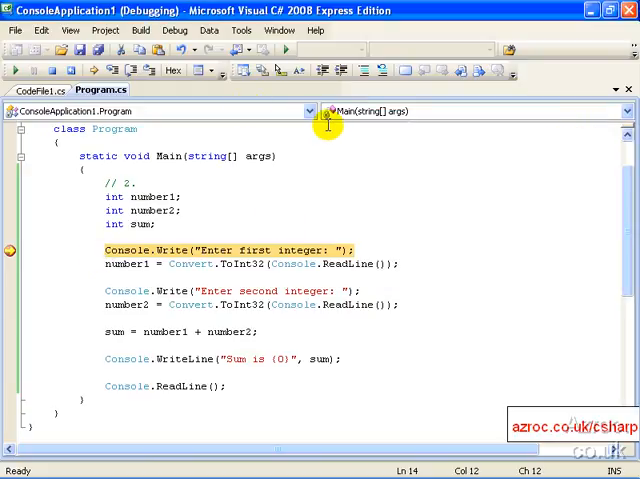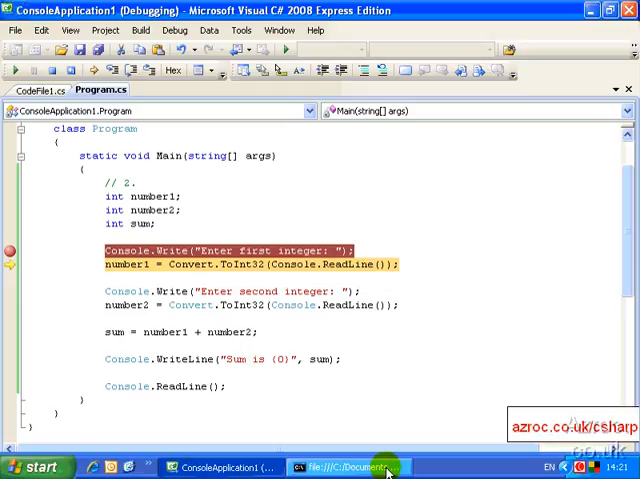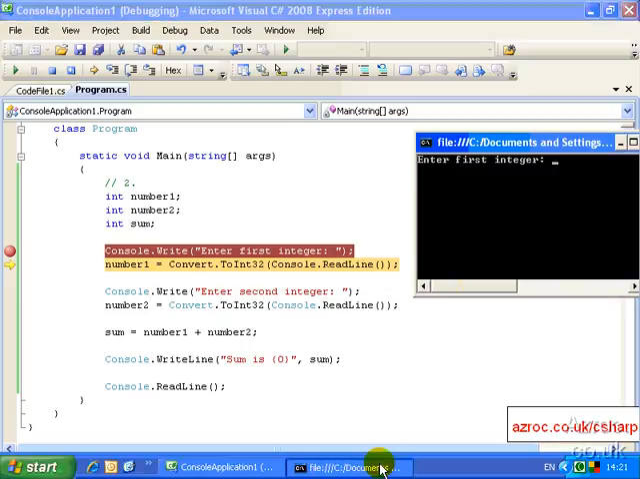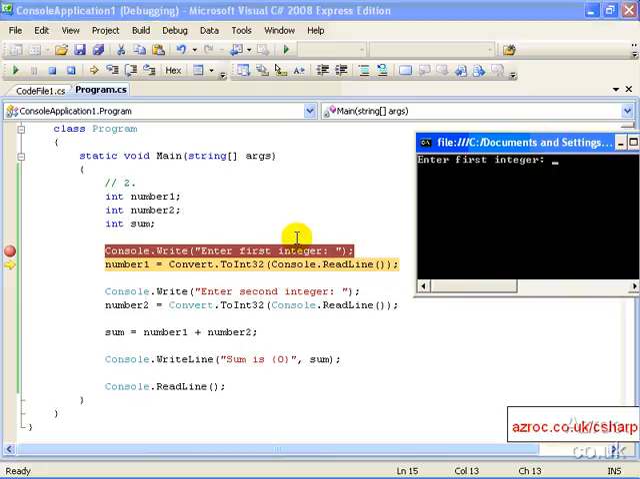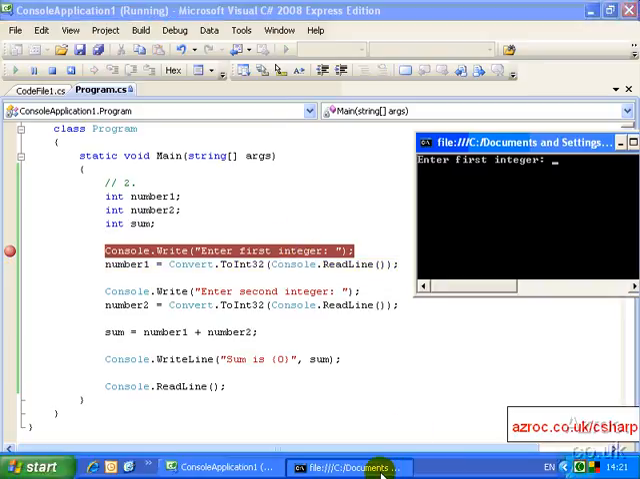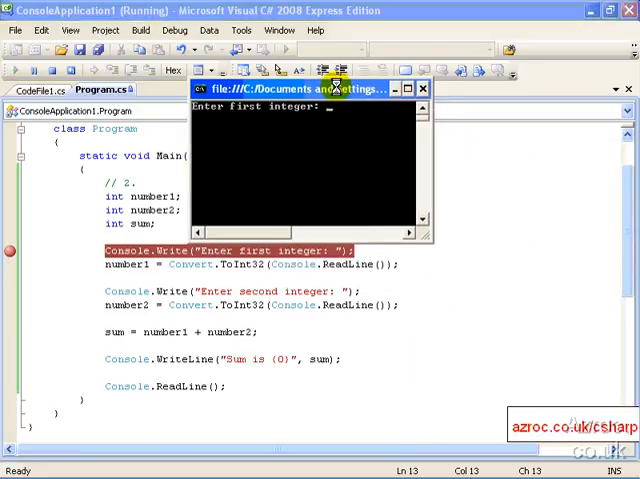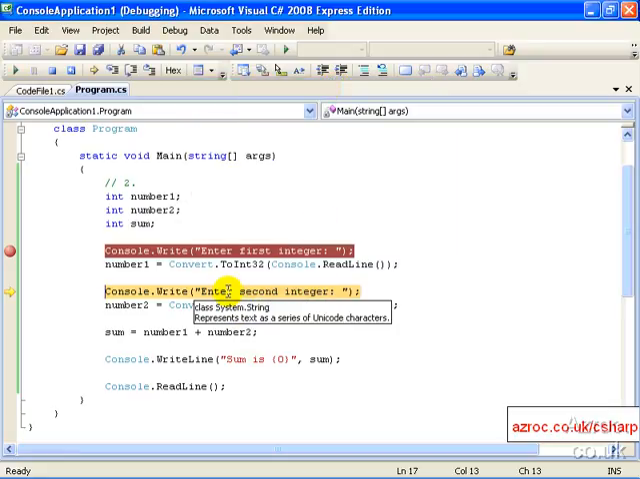Right, so F11 here. We've got a choice of F11 or F10 to step over. F11 will step into any functions that I've created, so it doesn't matter for the time being. F11, and we can see here, "Enter first integer." If I press F11 again here, it will wait for me to input that integer. So I'll put 8 in and hit enter, and we're back here. "Enter a second integer", F11.